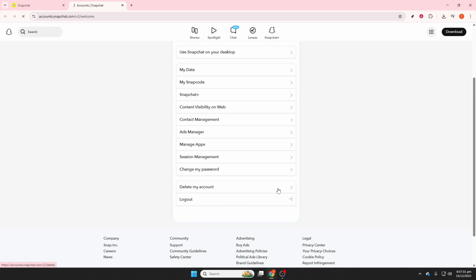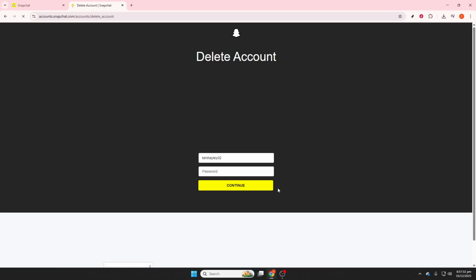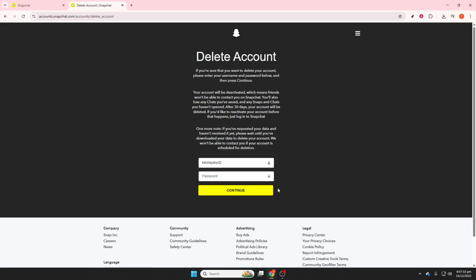If you change your mind within those 30 days, simply log back in on the app or the website and follow the prompts to reactivate. It may take a short while for everything to fully restore. If you don't log in again during that window, Snapchat will proceed toward permanent deletion after the deactivation period, and recovery won't be possible, so consider setting a reminder if you're undecided.